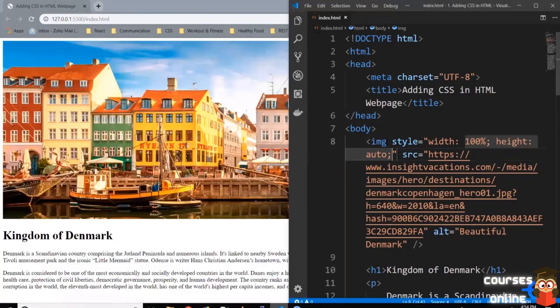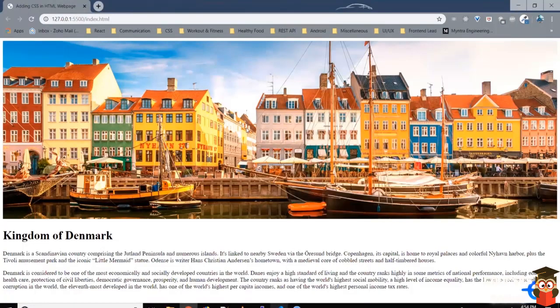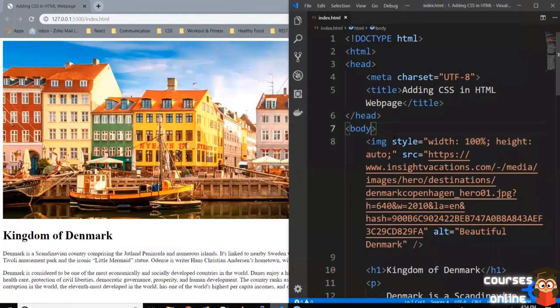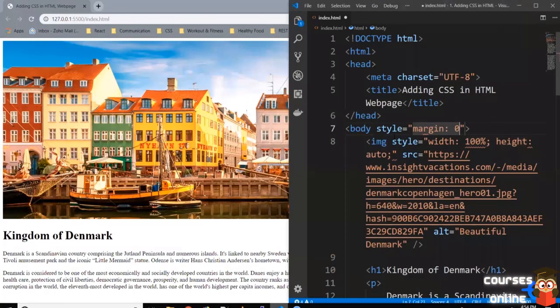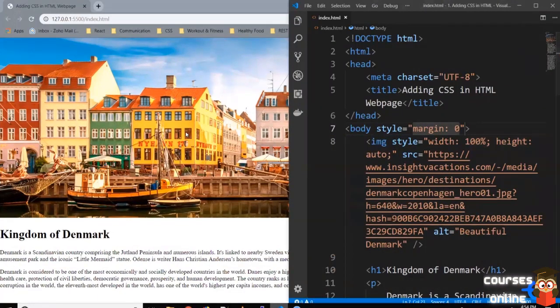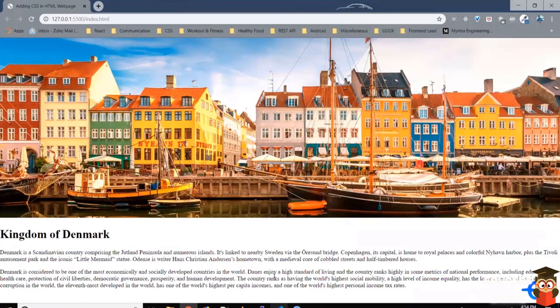Let's save it. All right, so as you can see now, the image is taking the full width of the screen, but there is a little margin in the body, so let's remove that. So again, let's use inline styles. So style and margin, say 0. Let's save it, and as you can see, that margin is gone now.